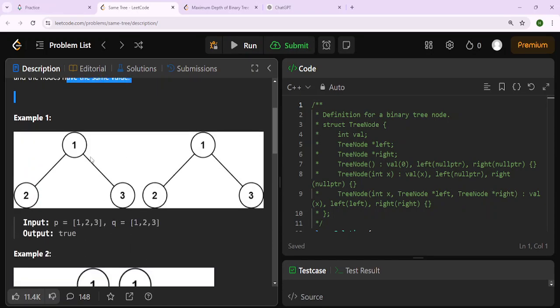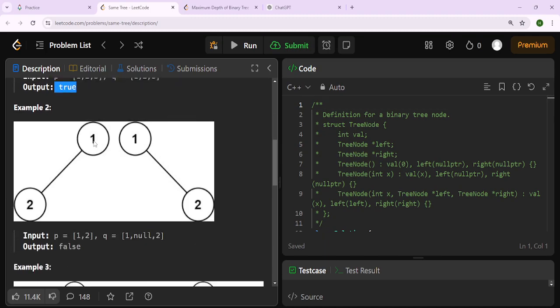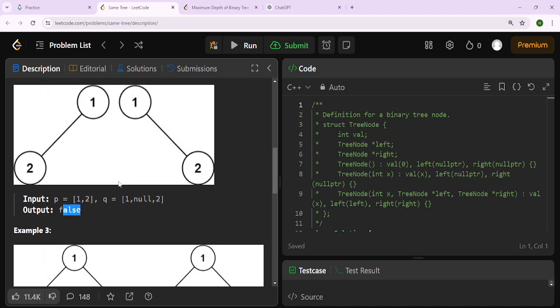So that's what it says. If P is 1, 2, 3 and Q is 1, 2, 3, then we have true as the output. Example 2, we have 1, 2, and then null, and over here 1, null, and then 2. For 1, 2 we don't have to mention the null, but if we have 1, then null, and then 2, we could mention it like this. So this is false because they're not identical at all.